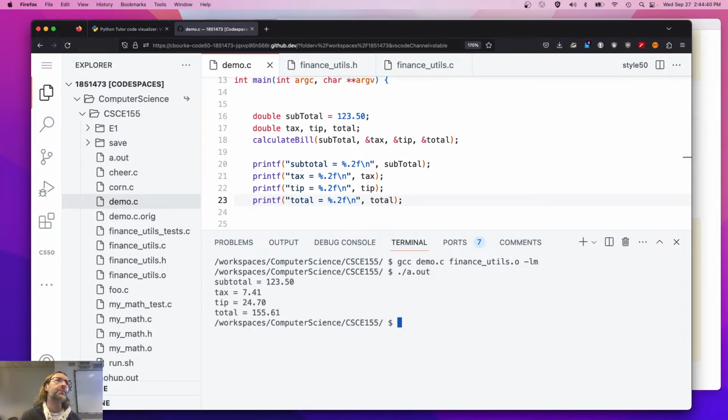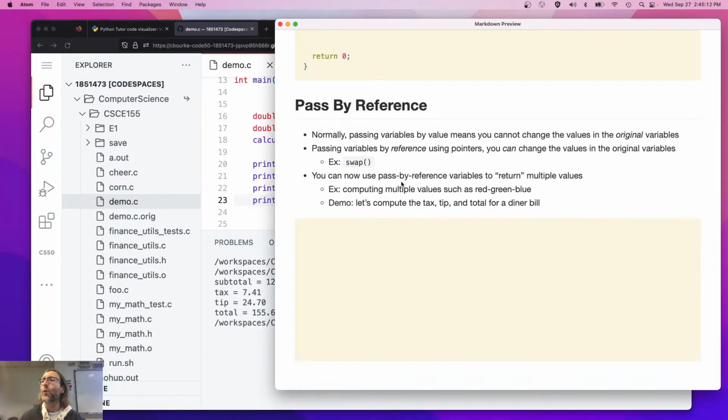$123.50. The tax would end up being $7.41. The tip would be $24.70 for a grand total of $155.61. Right, but I did it all in one function. It took care of three values in one function. Now imagine next week when you redo your lab from yesterday. Instead of having one function for red, one function for green, one function for blue, you have one function that computes all three of those values all at once. Right? So there is a proper use case for using pass by reference: multiple values computed all at once.